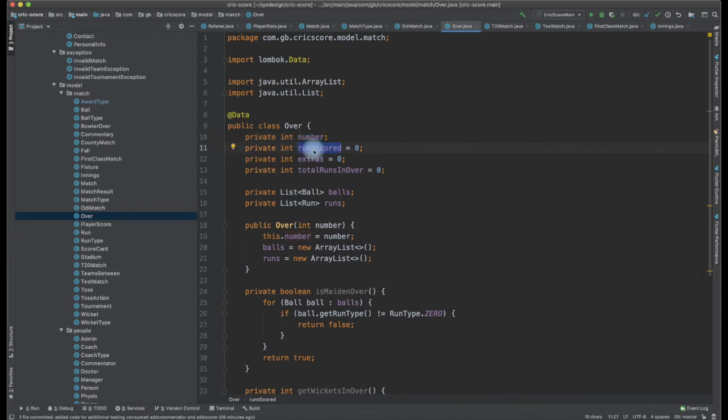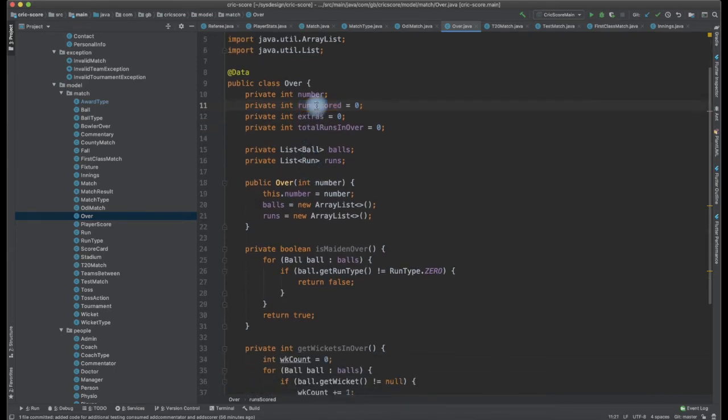What are the runs scored in the over? How many runs are scored in that particular over? How many extras are part of that over? What are the total runs scored in the over? Okay, I think there is a mistake; we can correct it later. So, runs scored and total runs in over. Runs scored is the runs scored by a batsman in the over. Extras is the extras given by the bowler or the keeper, and total runs is the sum of runs scored plus extras. That's why we have kept it.